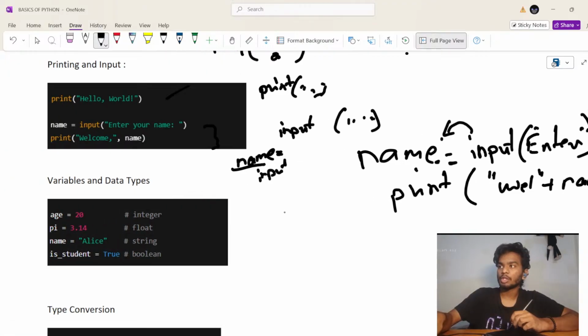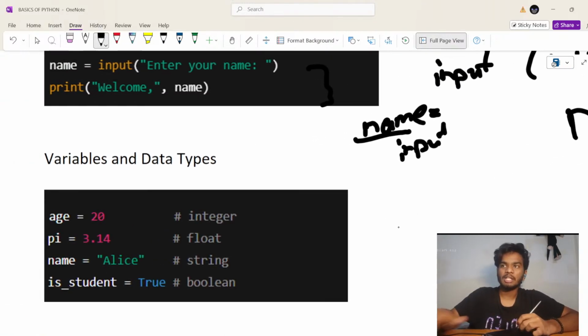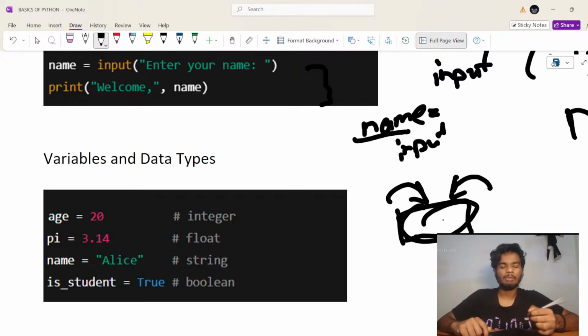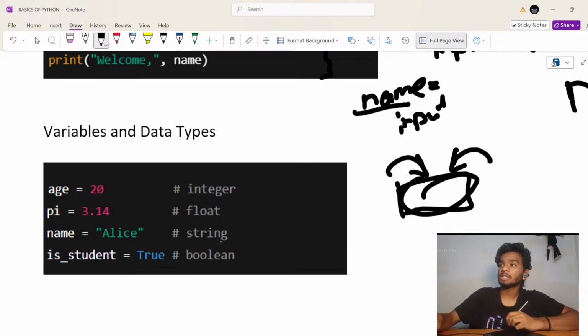Then we'll learn what variables are. A variable is like a box, consider it as a box. We just keep values in it. Variables are nothing but a box. So these are all variables, like age, file name, and all.